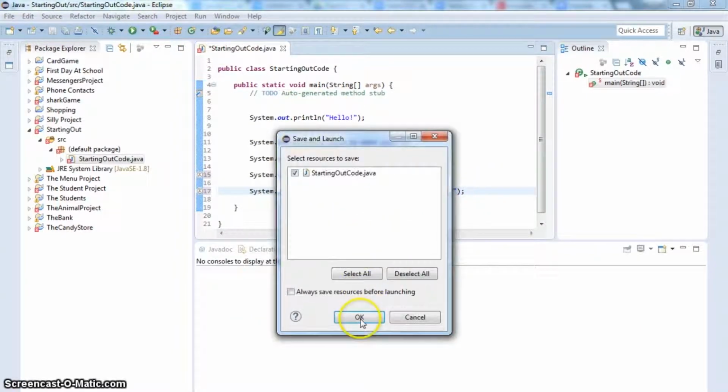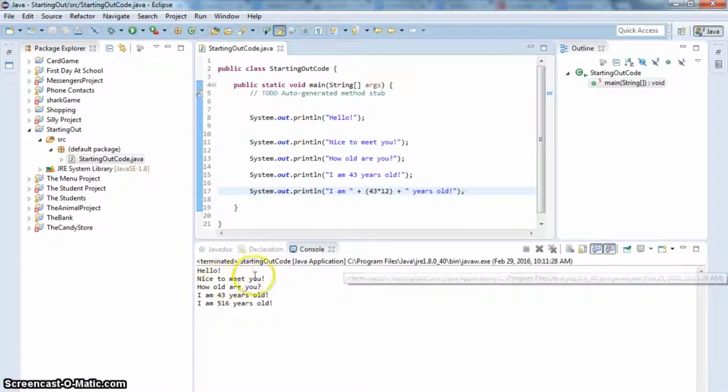So let's run the program again. Hello, nice to meet you. How old are you? I'm 43 years old. I am 516 years old. Okay, so we need to change that to months.